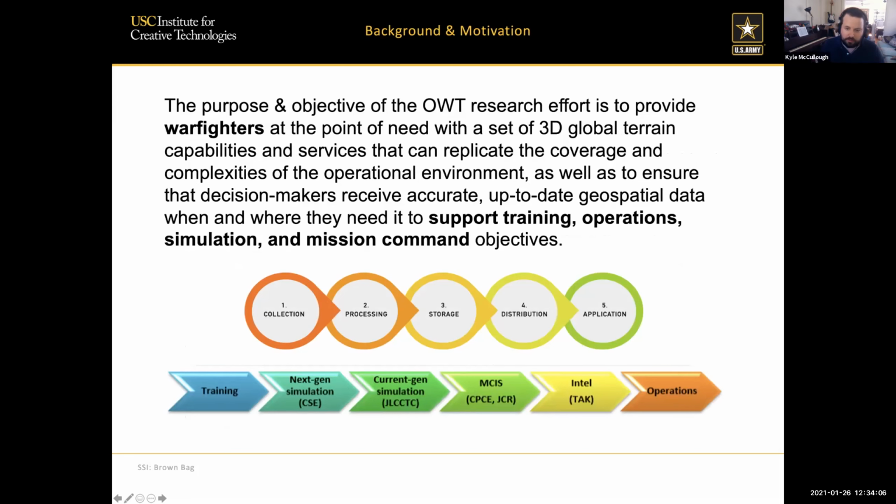The idea is to provide warfighters at the point of need with a 3D global terrain capability. So give them all of the tools they need to organically collect terrain wherever they might be in the world, be able to use existing terrain data sources, and have that terrain be able to replicate the coverage and the complexity of that operational environment, making sure that that data is current and up to date, making sure that it's accurate, making sure that it can support training, operations, simulation, and mission command systems.